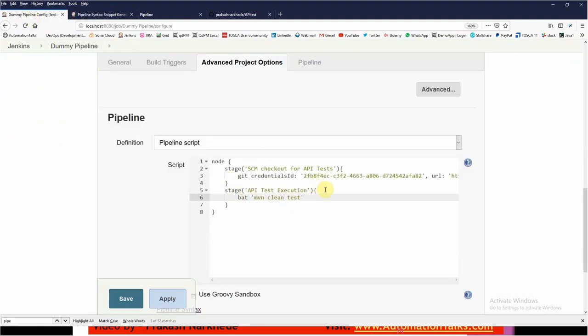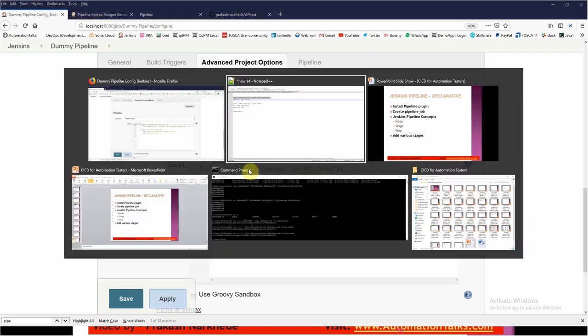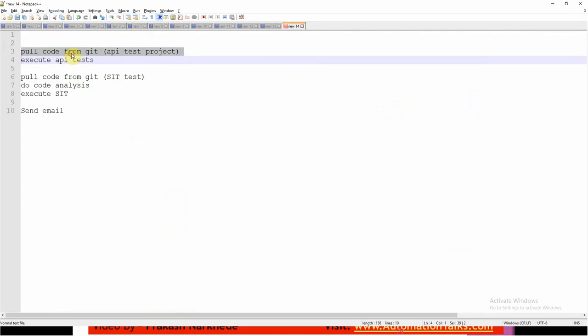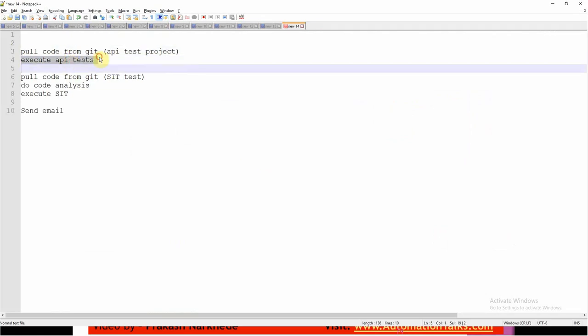this is my stage. If you want to add any message, what you can do is add an echo, like API test execution is about to start, something like that. You can add the messages based on what you need. So I'm done with my API test execution. I'm done with pulling the code from GitHub, then executing my API test.